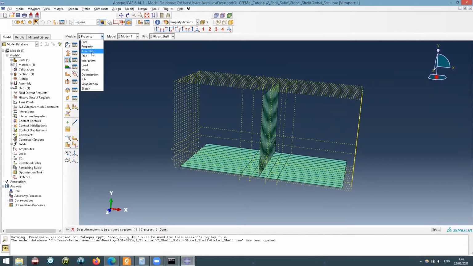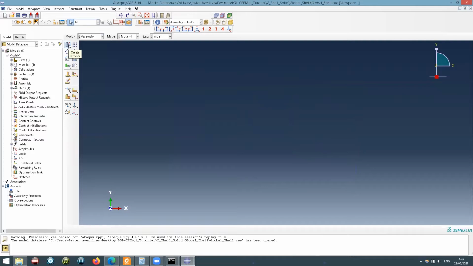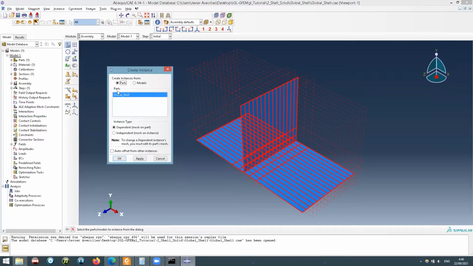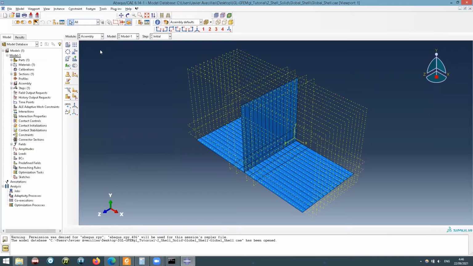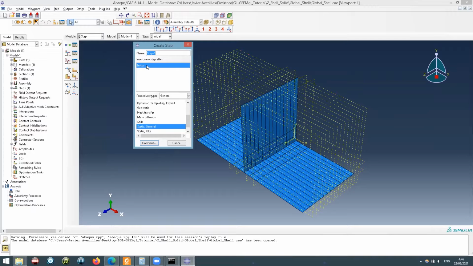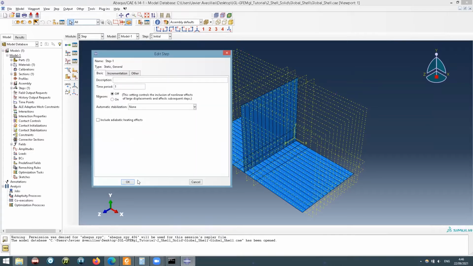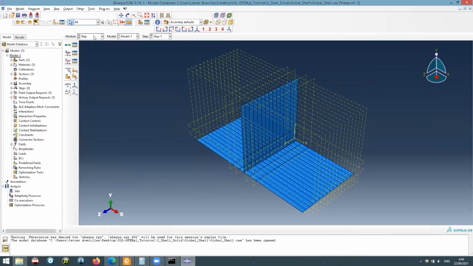Now let's go to assembly and create instance from the global shell part and click OK. Now go to step, create a step, insert new step after initial, and this is a static general step. Continue. Let's use the default values and click OK.